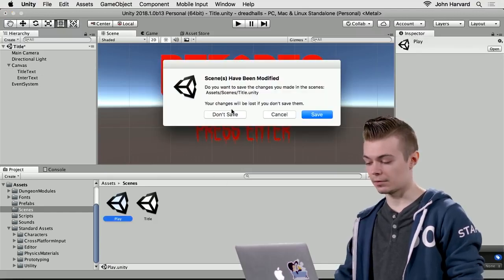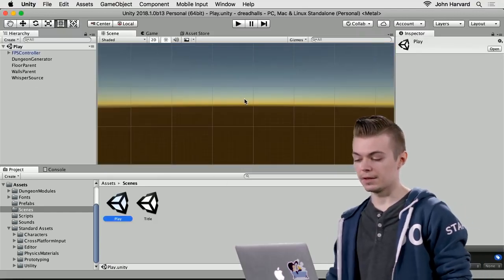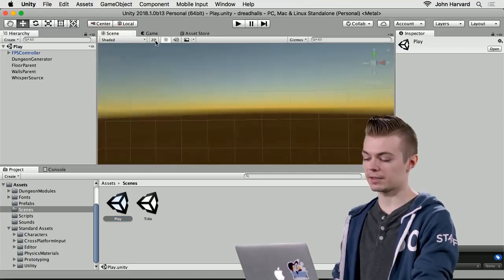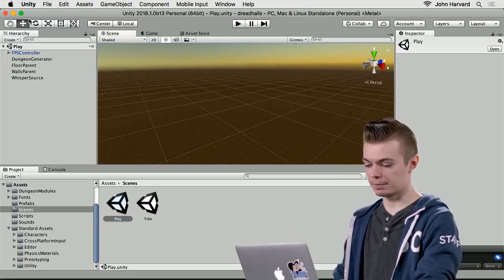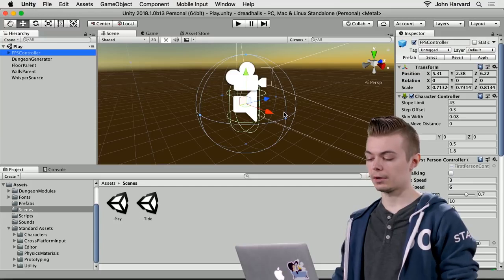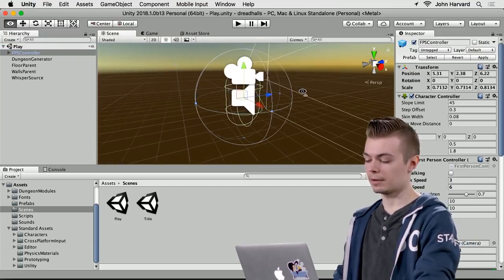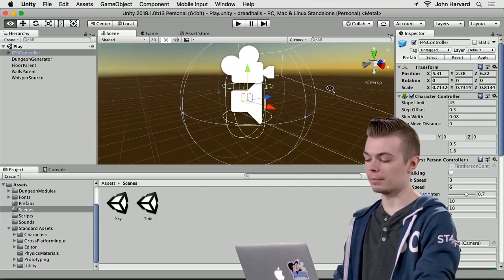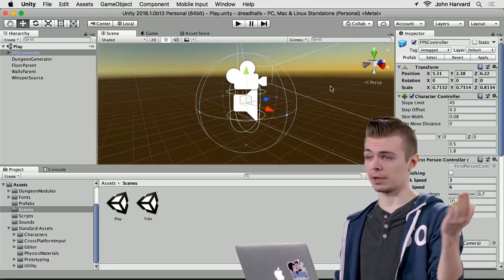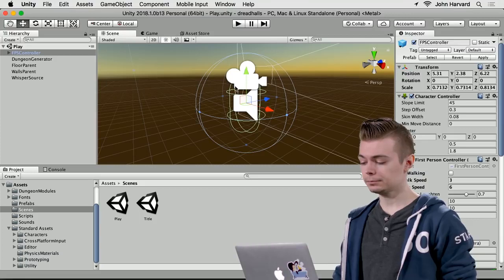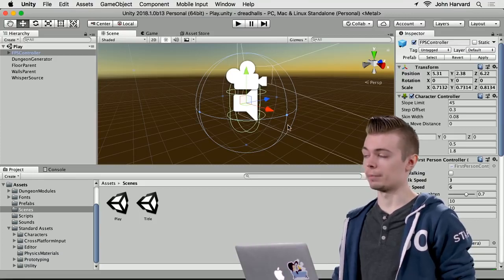So the play scene itself, I'm not going to save that. The play scene itself, I'm going to go from 2D back to 3D here, is pretty much empty. So we have a first-person controller here. This is the FPS controller object. Can anybody tell what basically constitutes an FPS controller just by looking at the scene here? What are some of the pieces that jump out at you?